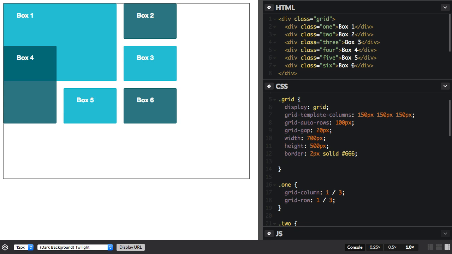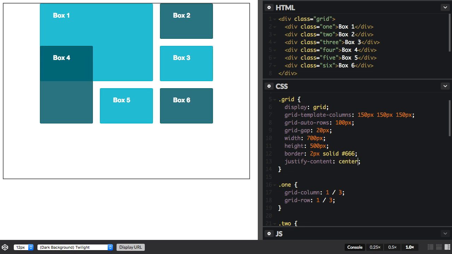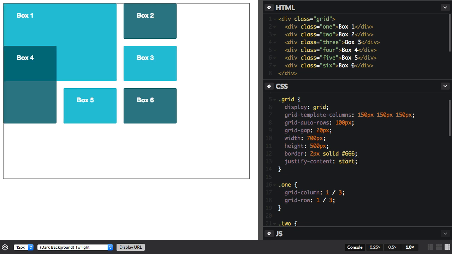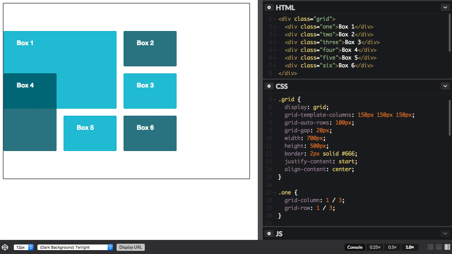To justify the tracks, we use justify content, and we can say end or center or the default, which is start. And then on the block axis we can use align content, and again you could use end and you could use center or the default, which is start.